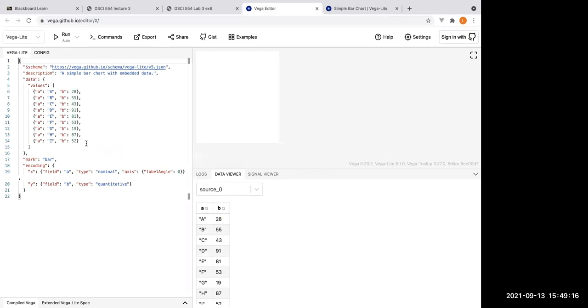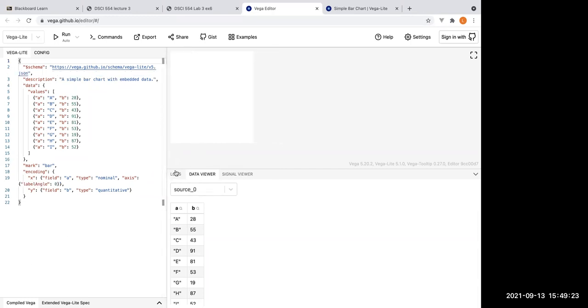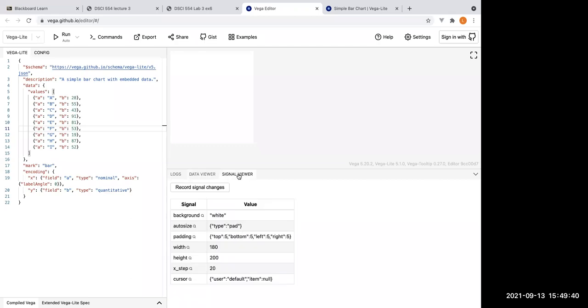So in the Vega editor, you basically have a three-pane window here with some debugging information at the bottom. These are the data as they're read through here. So you can go and change them, and you should see them updating there. The signal viewer here is for interaction. So at this point, we're not going to take a look at it.